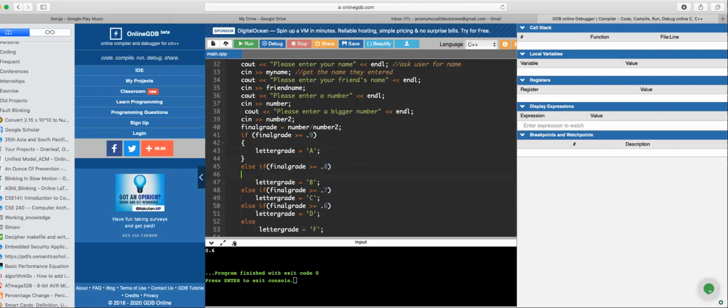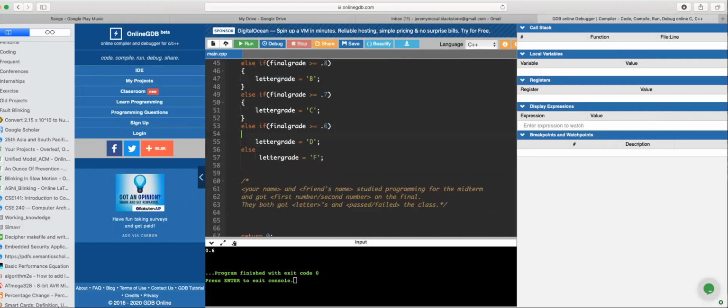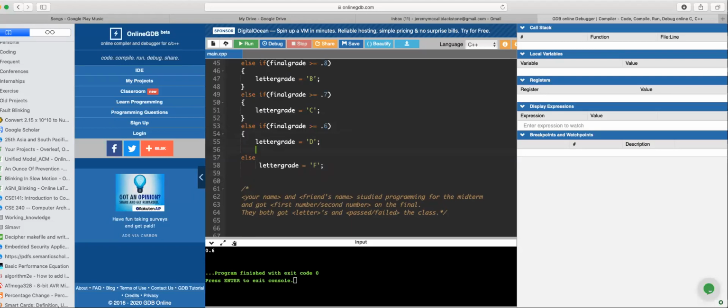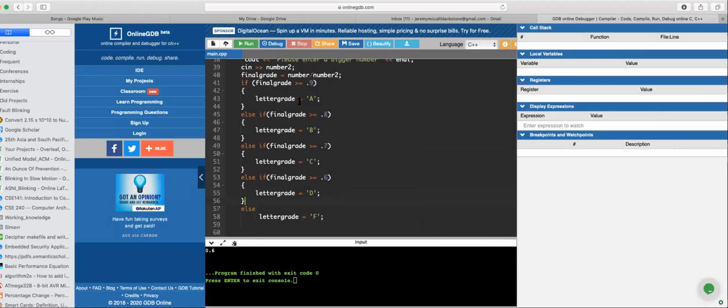Can you repeat that one more time? Yes. So if you have an if statement that only executes one line after it, then you don't need the brackets. But if you want to have brackets after if statements, it's always good to put them.